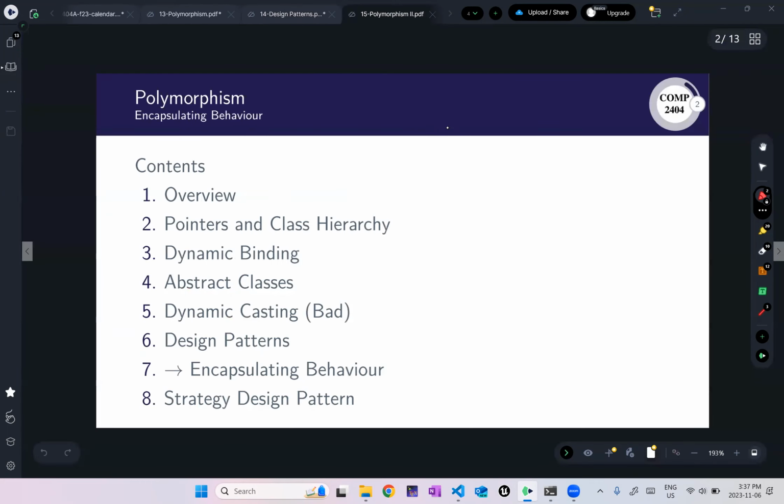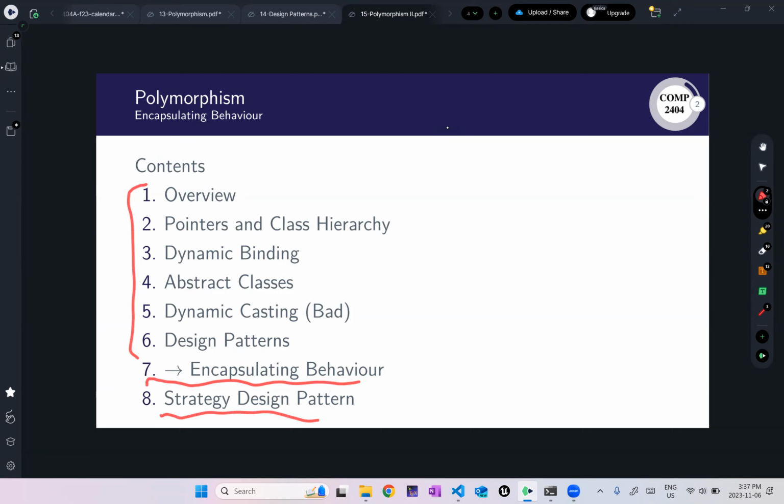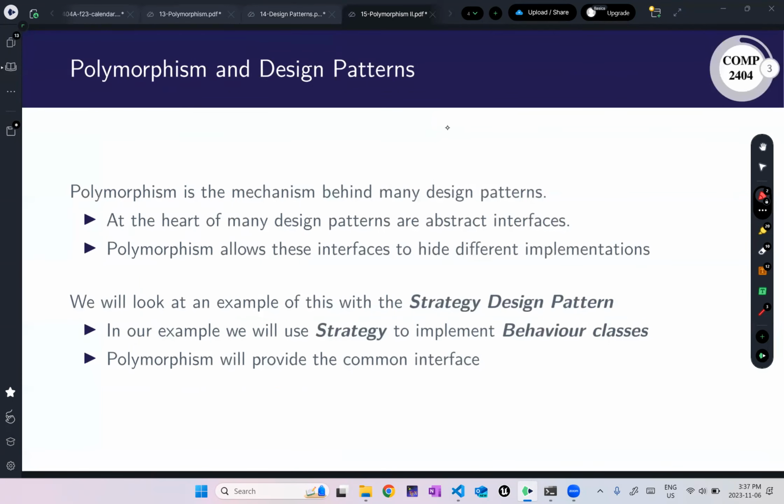Okay, so we've talked about polymorphism and some of the problems that it solves, and then that led into design patterns, because a lot of design patterns use this polymorphic, this base class handle to a concrete subclass. Now we're going to look at a specific problem of encapsulating behavior and how we can solve that, which design pattern will solve it. And spoiler alert, it's the strategy design pattern. Okay, so yeah, polymorphism is a mechanism behind many design patterns. Basically, abstract interfaces are often behind design patterns. So this layer of abstraction between something and another thing. So yeah, we're going to use the strategy design pattern to implement behavior classes.